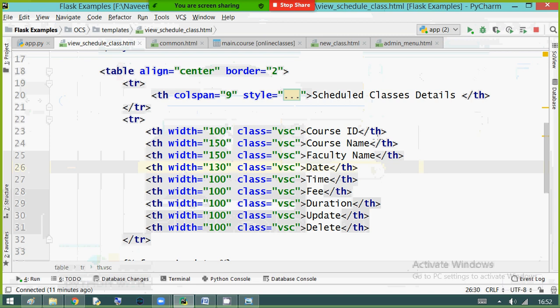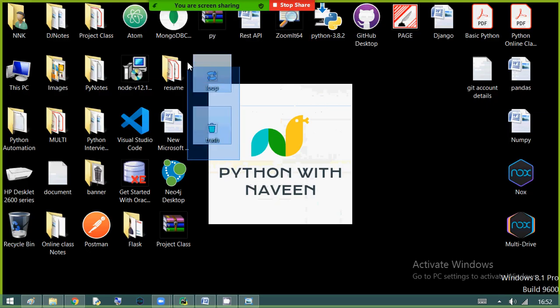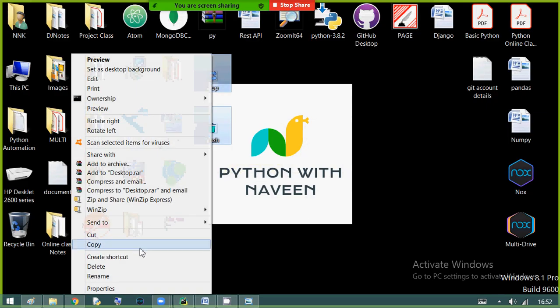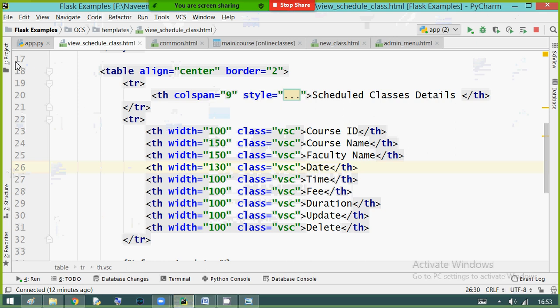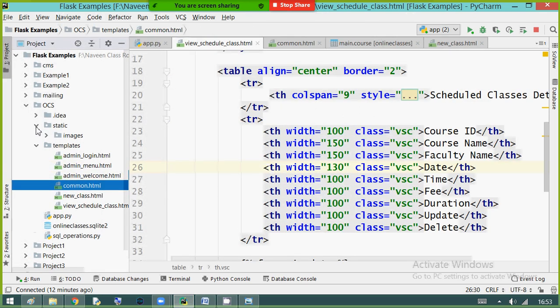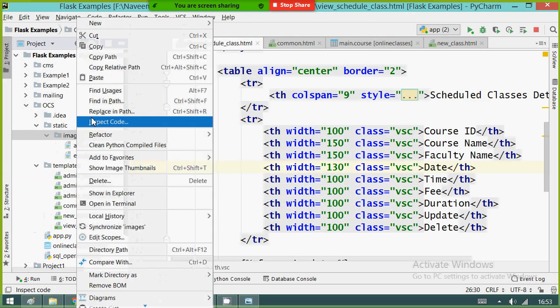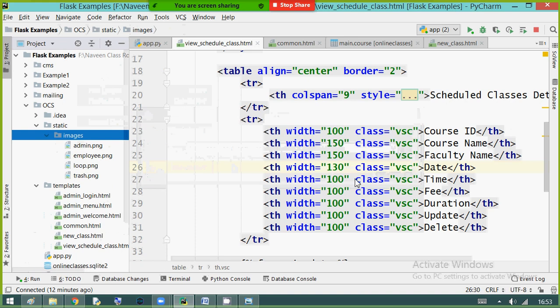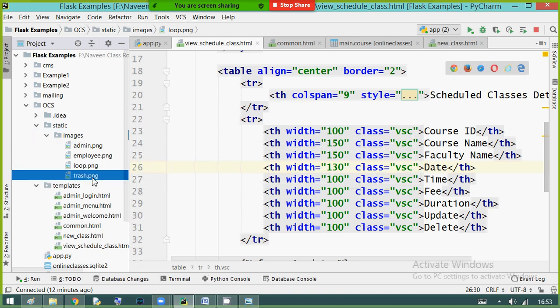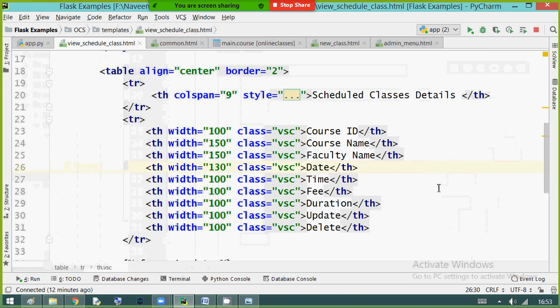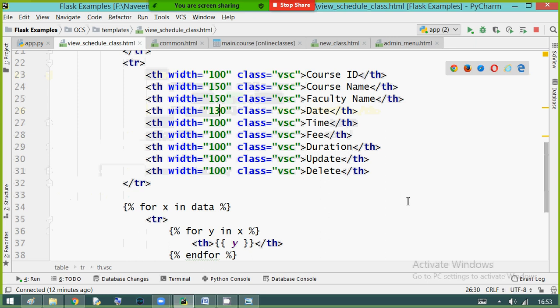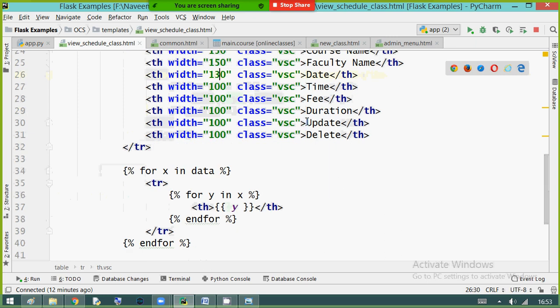Okay, so observe, here are my 2 icons. I'm copying these 2 icons into my project static images. I'm pasting. Loop, trash, whatever you'll call. Okay, so coming to, I have to show those images here.